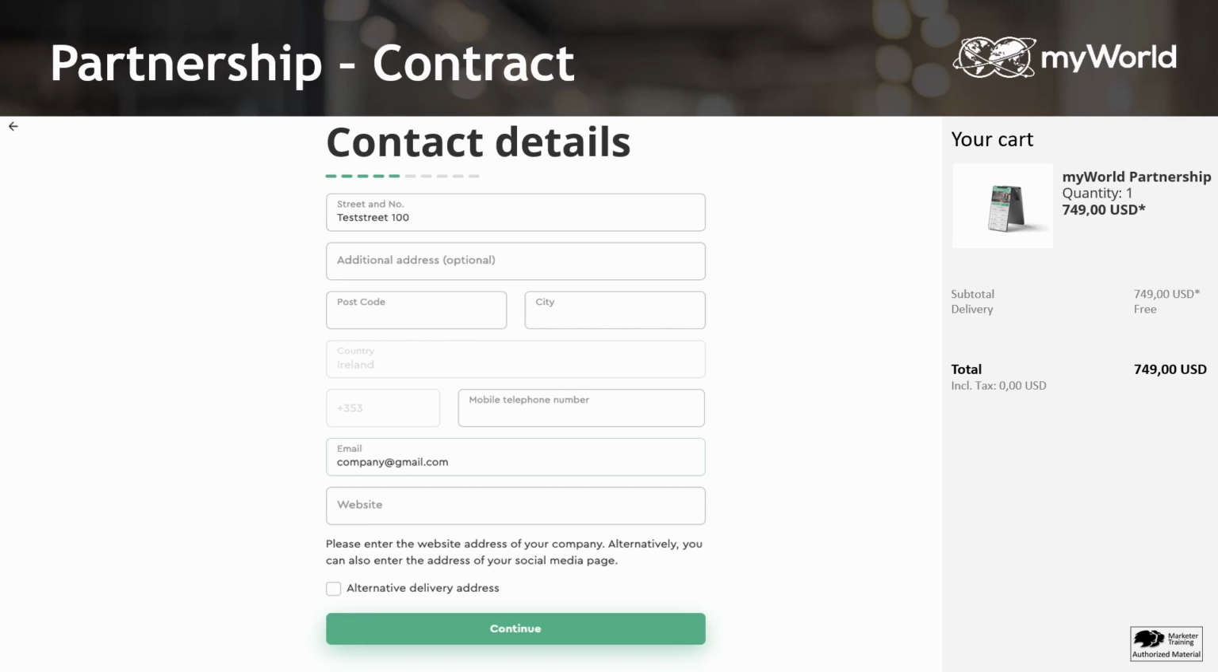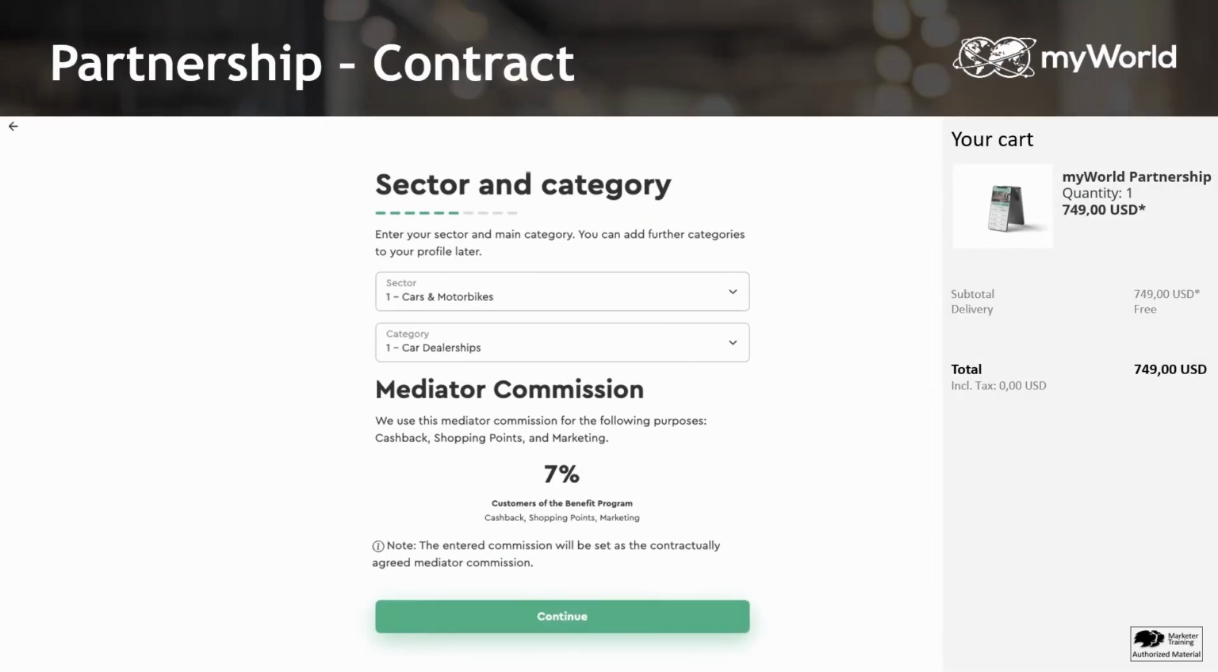Does he have a website? Now choose the industry and category of the company. This way, the system automatically determines the applicable mediator commission, which cannot be changed. If the merchant wants to offer a higher margin, he can do this later by means of a cashback deal. If it is a company that can only offer less than 5%, for example, a gas station or grocery store, please speak to the country office in advance. Subsequently, the 5% will be adjusted to the agreed lower margin.